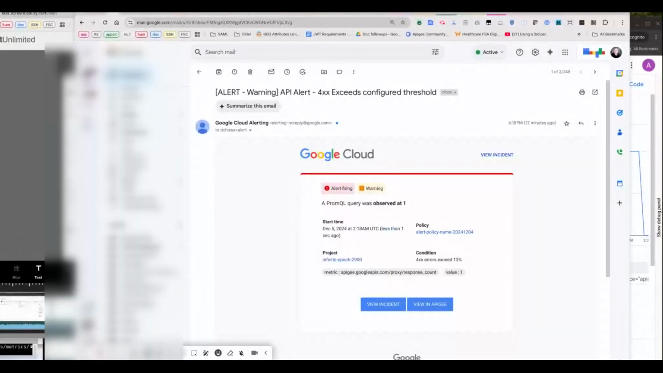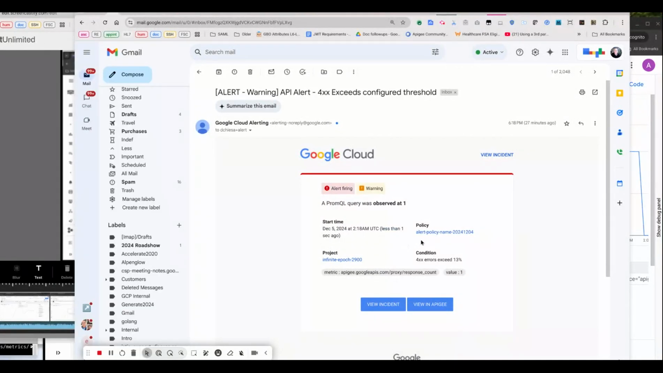And here is an example of the alert email that I got from that alert policy that I configured. You can see the condition name that I put in there, name of the project, when it alerted, name of the policy, and the value that was observed. And then I can click through to view the incident in Cloud Monitoring.